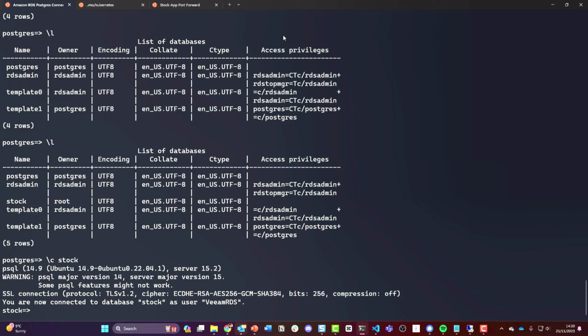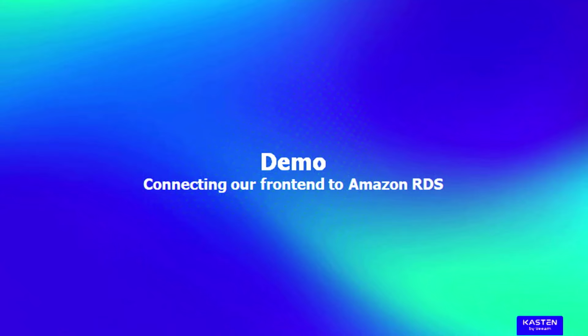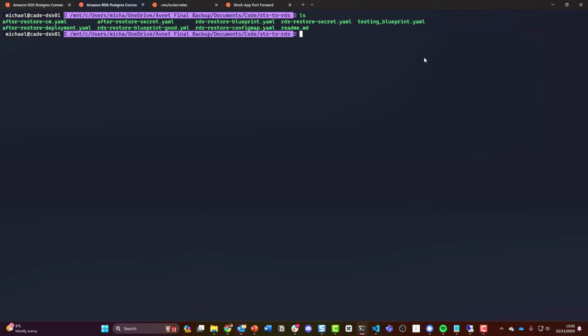And just to confirm that we have that now, you're going to see what we saw on the front-end web application. For example, if I do a select star from stock. Very simple, but ultimately what we just did was orchestrate the migration of Postgres from a stateful set into RDS. Okay, but our web front end is still pointing to the stateful set. So we need to change that.